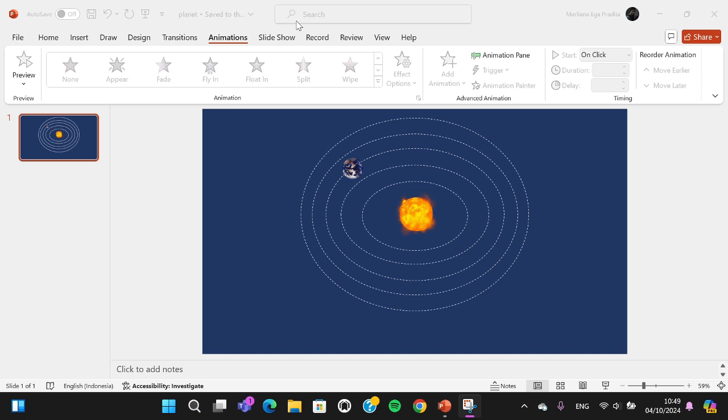In today's tutorial, I'm going to show you how we can create animation in PowerPoint. Okay, let's get into it guys. Here I have opened my Microsoft PowerPoint, and for example, I'm going to create animation for this planet. I'm going to create a spin animation.